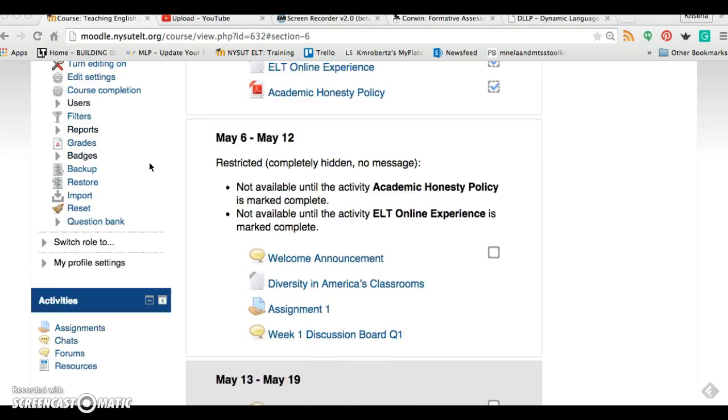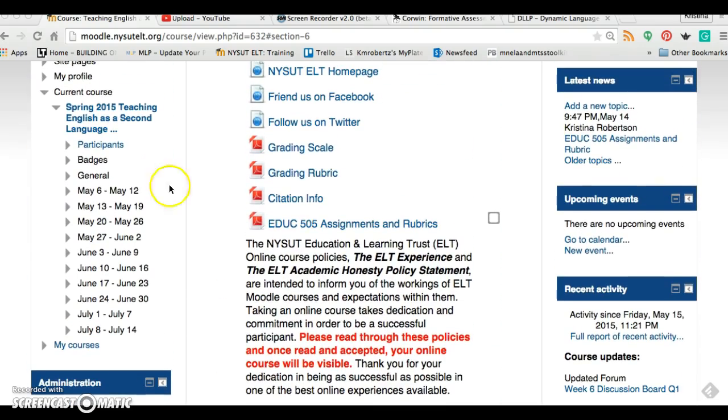For your final presentations, I added the rubric here, Education 505 Assignments and Rubrics. Go to this main page and click on this to be able to see what the expectation is for the final presentation, and what you need to get in that presentation to meet the criteria for that.